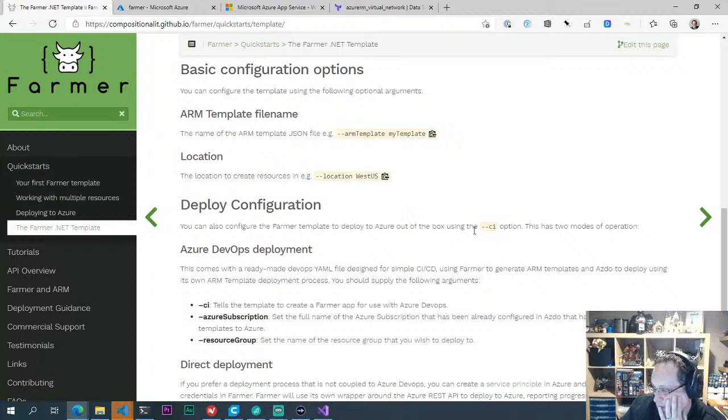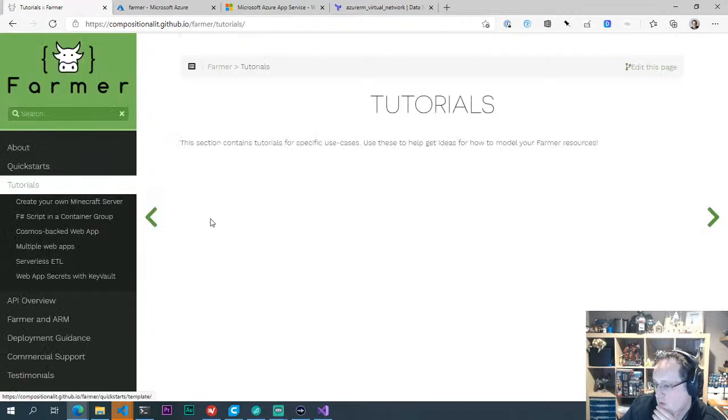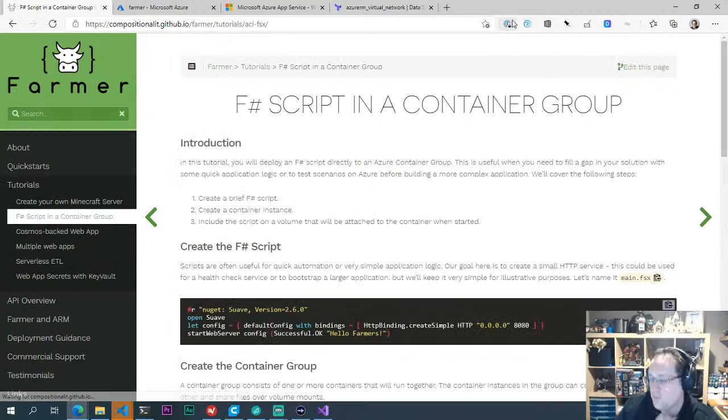We can also configure it to use the CI option. And we should be able to configure this to use Azure DevOps pipelines to do the deployments for us as well, which we're not going to have time to look into today, but that should be feasible. Okay, so let's have a look at doing some more advanced stuff. What should we do? Let's have a look at an F# script in a container.